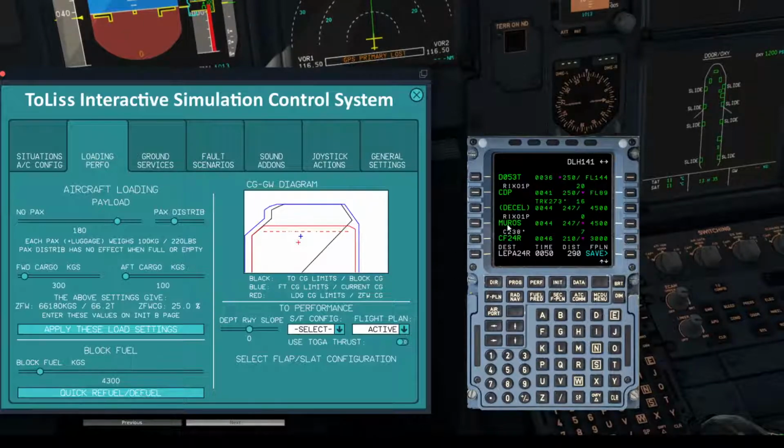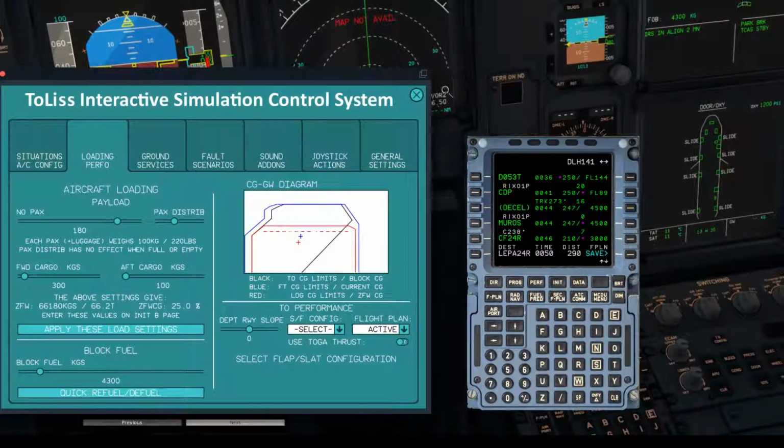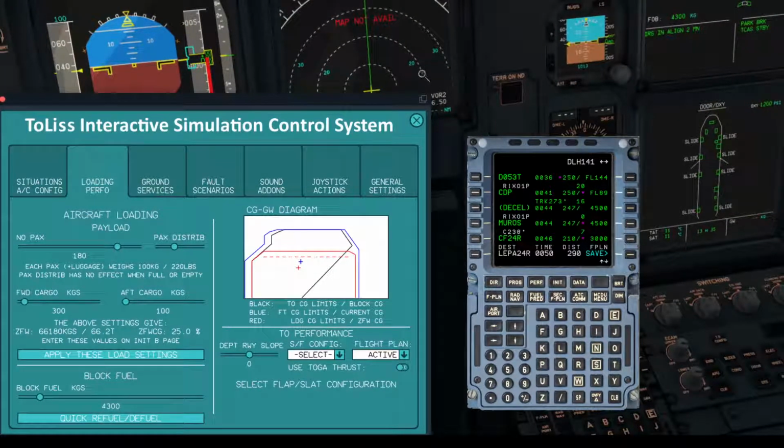Decel, by the way, is an interesting point that we're going to be talking about a bit later on. Decel is displayed on the ND as a circle with a capital D in it, and it is the point in which the aircraft would automatically enable approach phase when passing over the point.